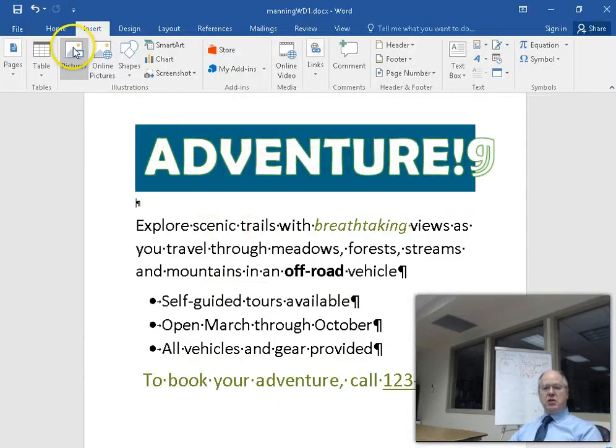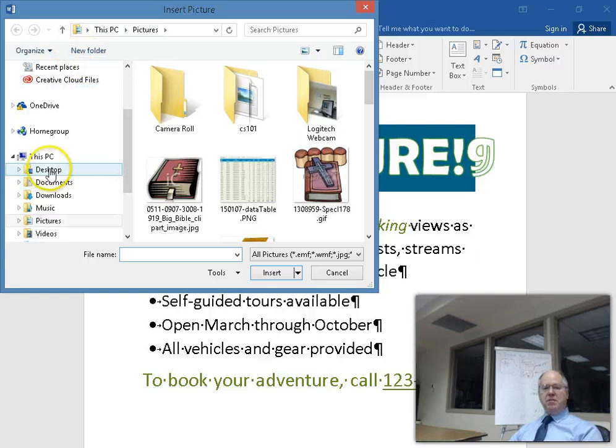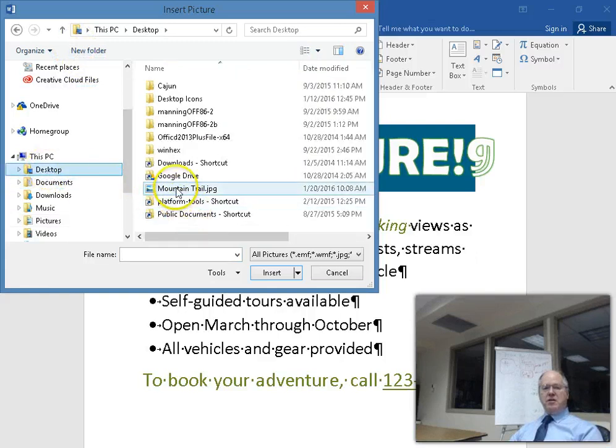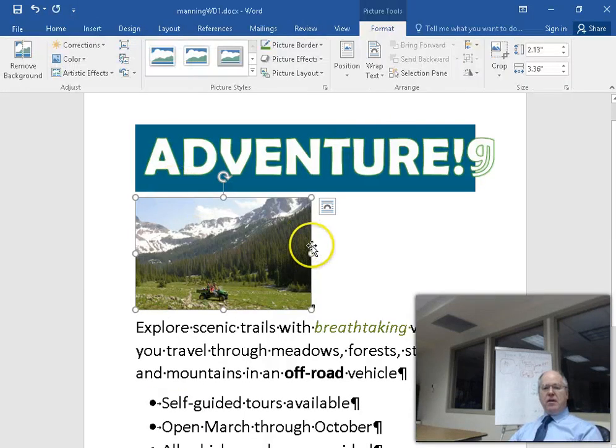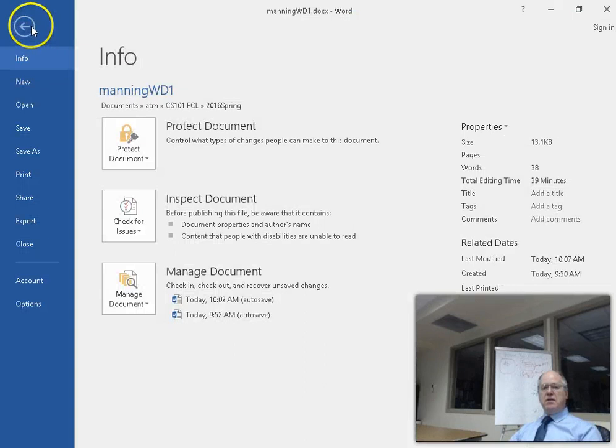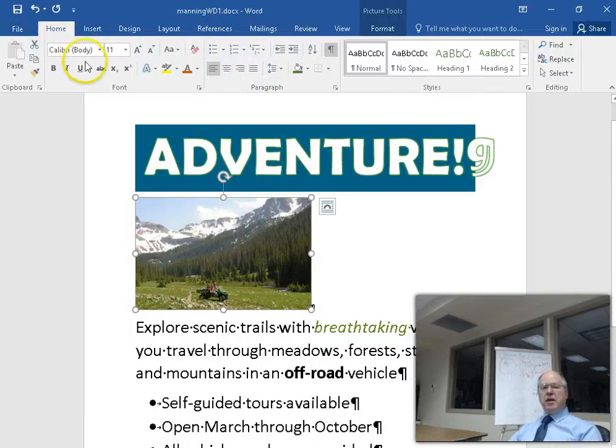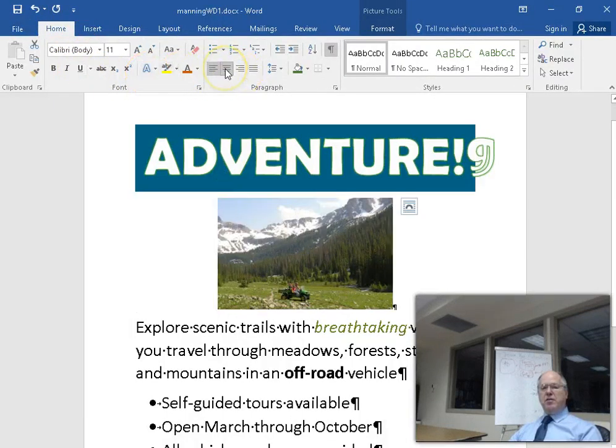So here we go, insert picture. I remember I saved it to my desktop, so I look on my desktop. There it is, the mountain trail. It's not centered because I didn't center my paragraph first, but guess what? I can easily center it. Oops. I can easily center it by going to the Home tab and centering that paragraph.